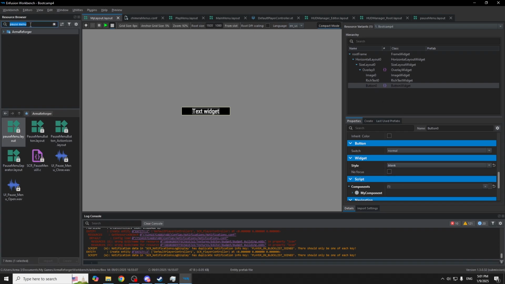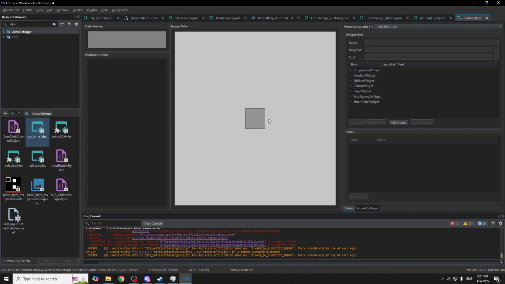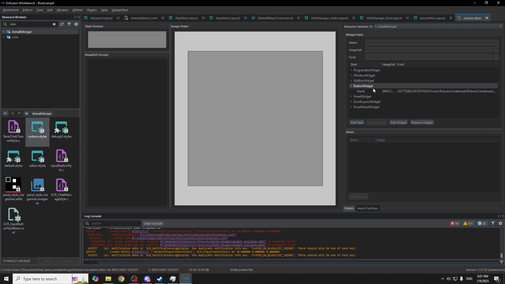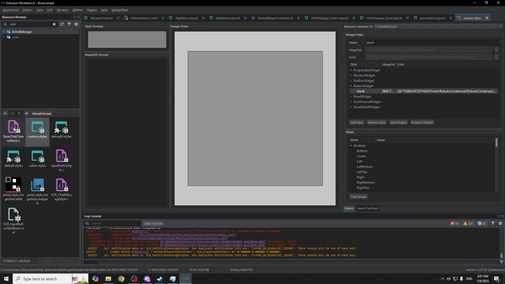You can look for style files here, and let's open custom, for instance. Let's see our button widget. And you see that there is a blank style for it, and it says it cannot open. Okay, fine. I don't know if I have to override this to actually be able to modify this.